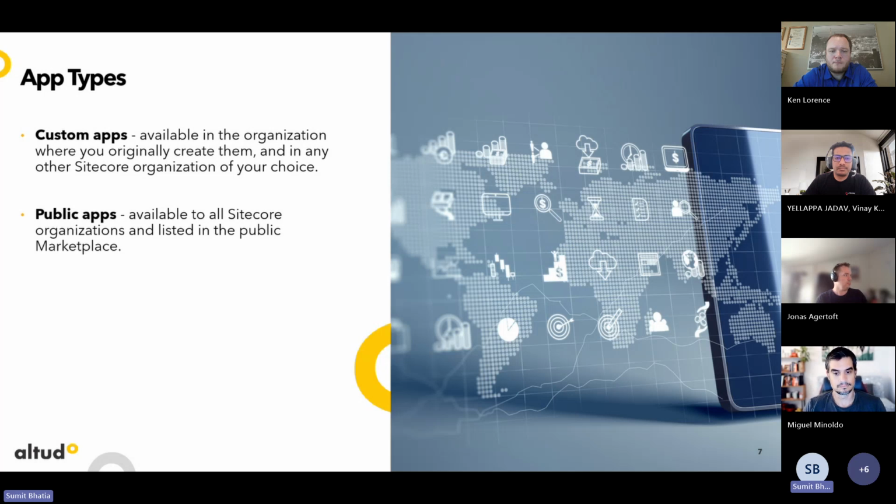Then there are public apps, which are published applications available to Sitecore customers through the marketplace. Once you develop the app, it is thoroughly tested to ensure everything works correctly. Then the app is prepared for review by meeting Sitecore's security and compliance requirements. The final step is to submit the app for approval. Once Sitecore approves the app, it can be published on the marketplace, where other organizations can discover, install, and use it.